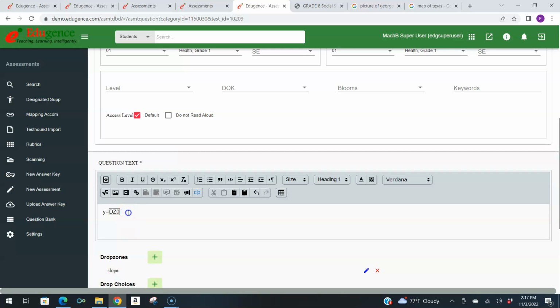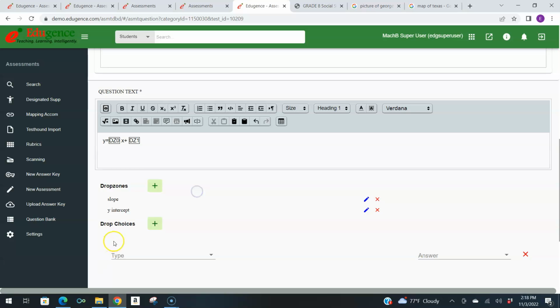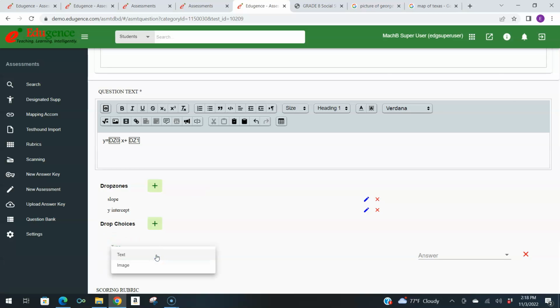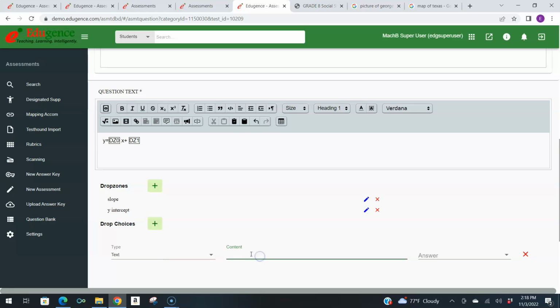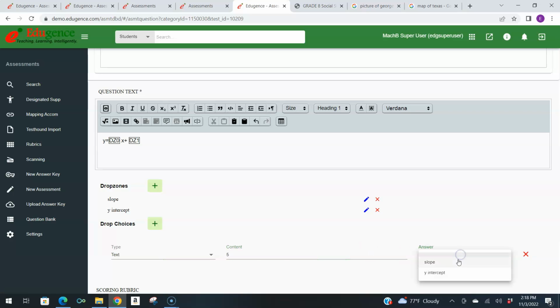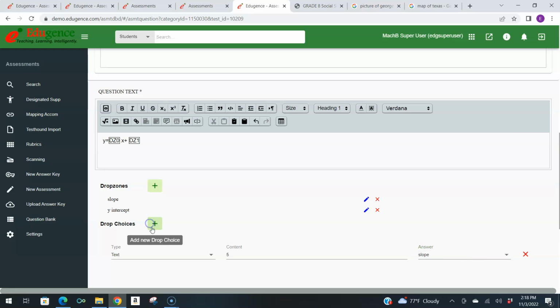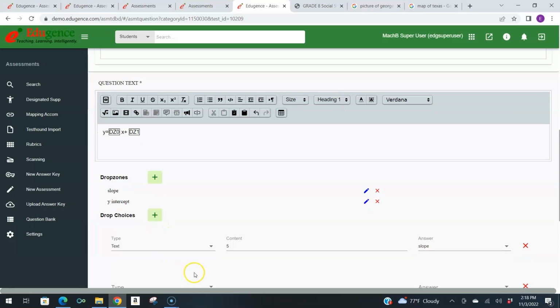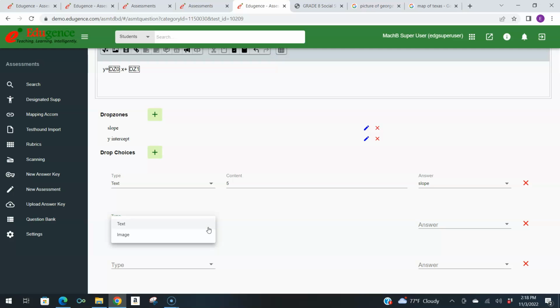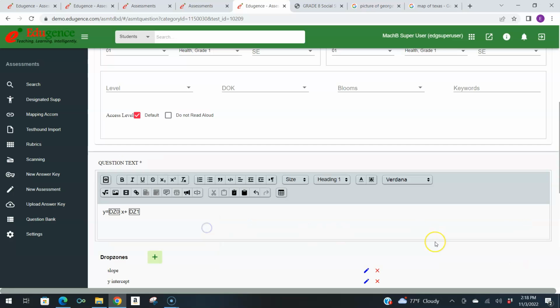The student will not see that. That will be the zone that the student drags and drops the correct response. I'm going to continue typing, and I'm going to add another drop zone. Now I can add my drop choices. When you save this and preview the test, you'll see how the student will be able to drag and drop those areas into the zones.